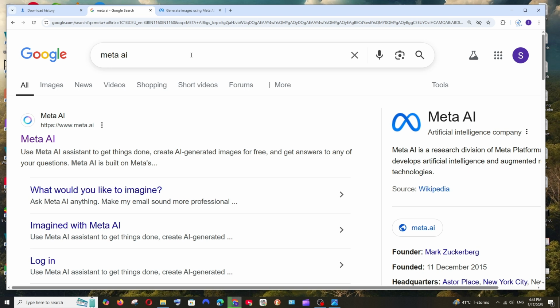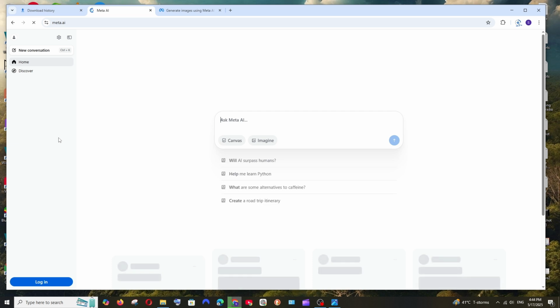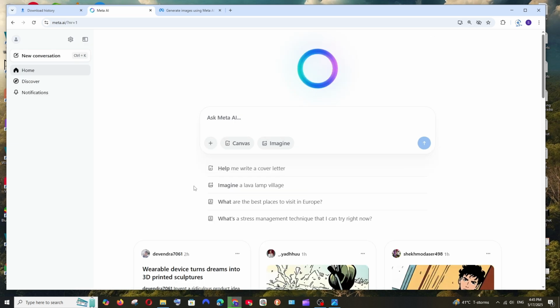For this, just Google Meta AI. You'll be getting the first link. Click here and you need to make sure that you are signing in. So you can easily sign in with your Facebook or Instagram account. After this, you will be taken to an interface like this.